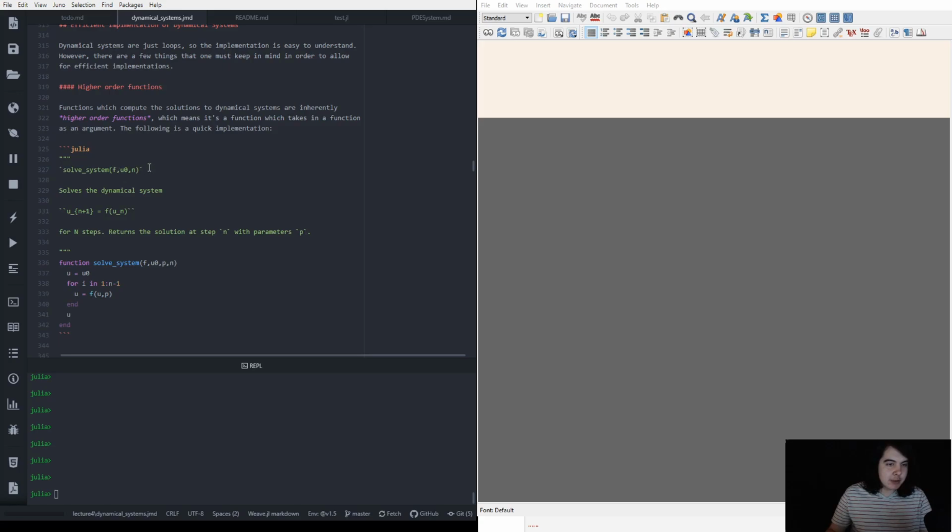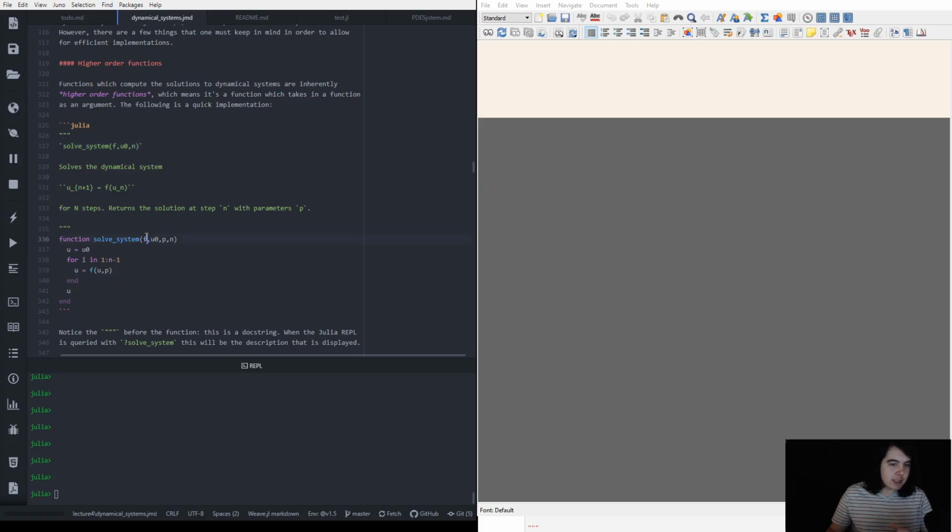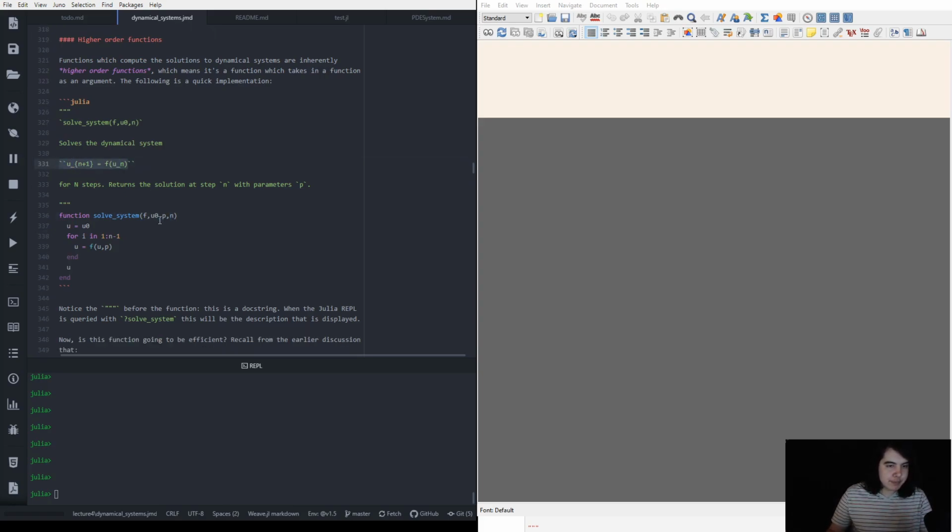So what is something that solves a dynamical system? Well, a function that solves a dynamical system takes in f, an initial condition, and how many steps to do, and it steps that dynamical system n times, right? Here we're also going to have a parameter p, so that we can put these parameters into the dynamical system. The reason is that we're going to start playing around with this parameter and see how the behavior changes. So here I'm going to evaluate it.